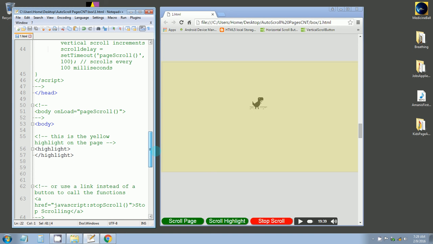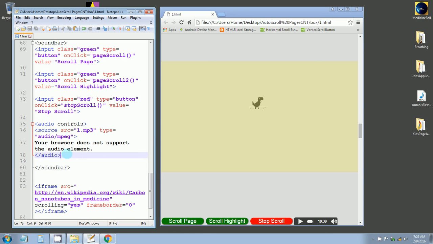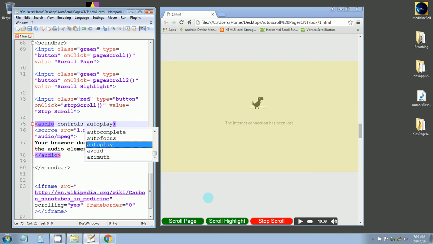Okay, the last thing I have in soundbar is my audio tag. That's this tag over here that when you click it, you're going to hear me read. Audio controls means that all you see is the controls. There's other things that you can put in this opening audio tag. You can put autoplay. That way the user doesn't even have to click. As soon as this page opens, I automatically start reading. I don't necessarily want it to autoplay. You can put loop so that it'll just keep looping over and over again. I don't want that functionality, but it is something that you can put in there.